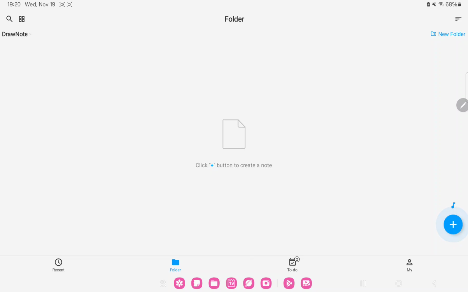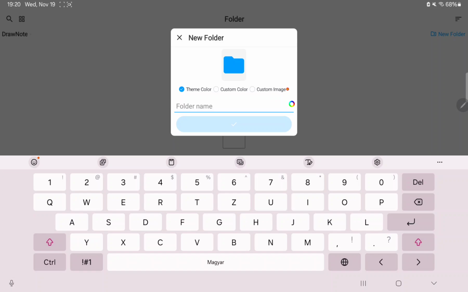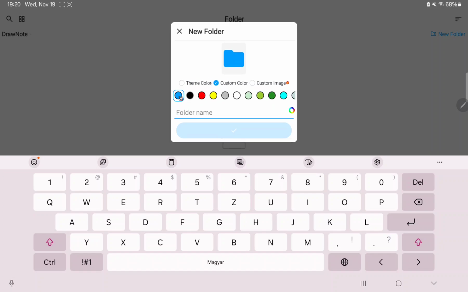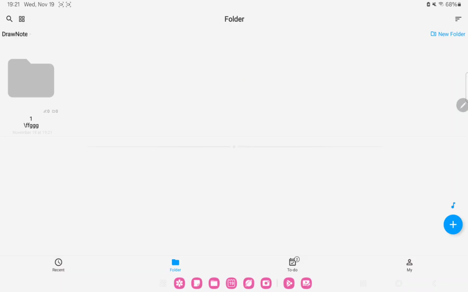And actually I don't have any folder, but if you want to add a new folder, go to the upper right corner of the home screen, the new folder button, and here you can set the color of the note, you can add different images, and you can write the folder name. If you finish, click the OK button, and that's it.